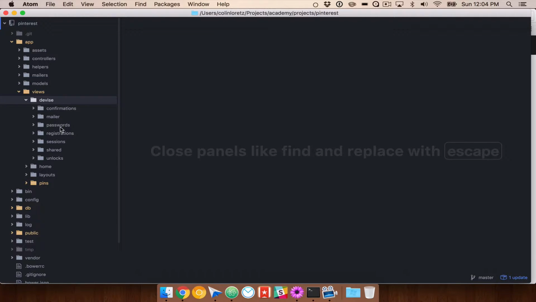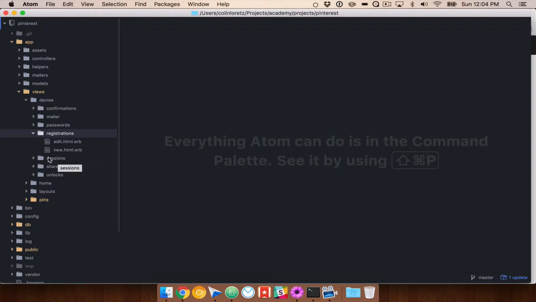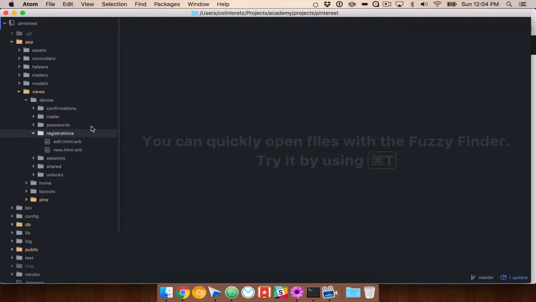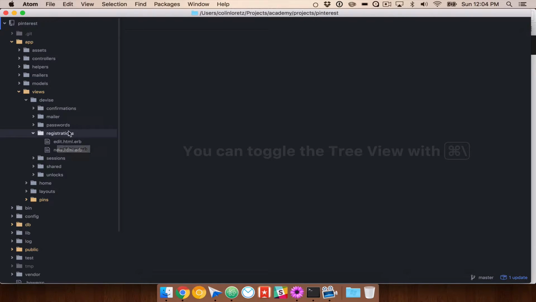For users, when you create and edit a user, you're actually creating and editing a registration. When you're logging in and logging out, you're creating and destroying sessions. Password is used for resetting a password, which is very useful. Confirmations is the screen that you're going to see when someone clicks on an email that says, please click this link to verify your confirmation. But if we open registrations, you'll see an edit and a new.